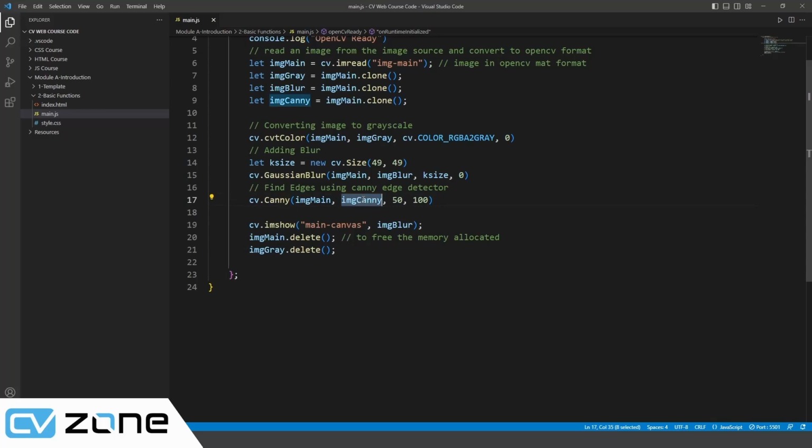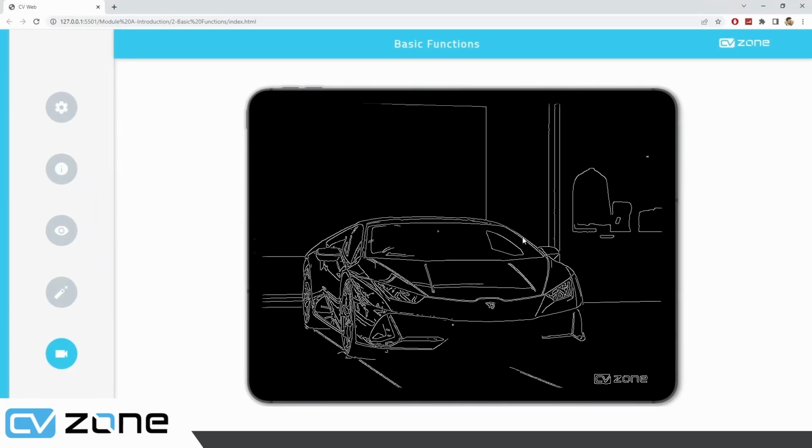So now we will display the image Canny. So let's copy that and paste. And now we are going to run it in live server, and there you go. So this is how you can find the edges in an image using the Canny edge detector.